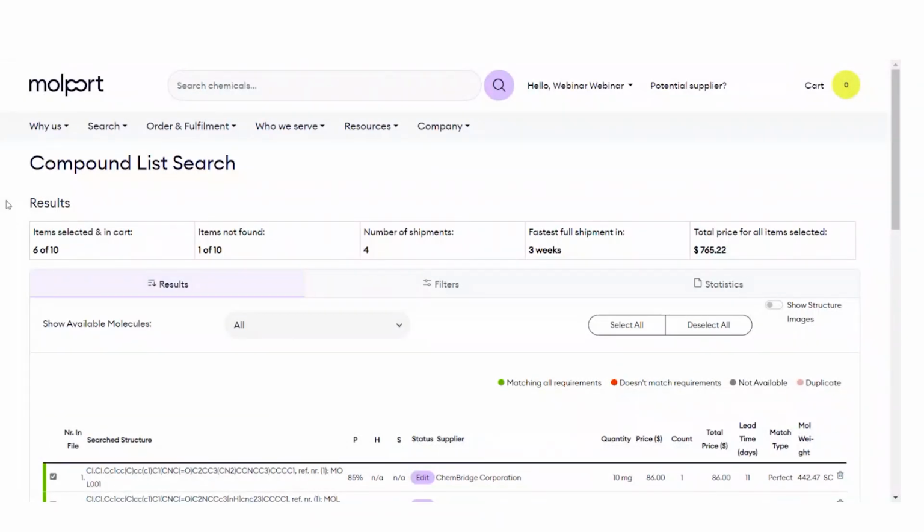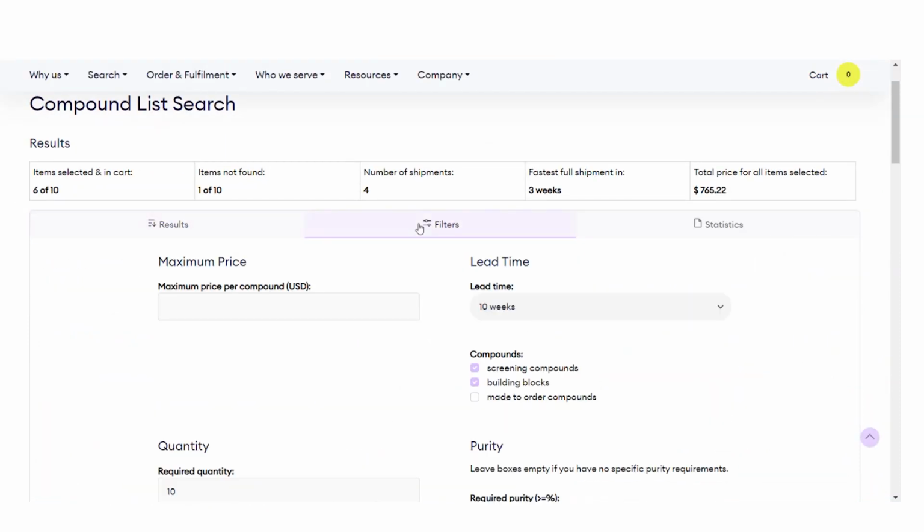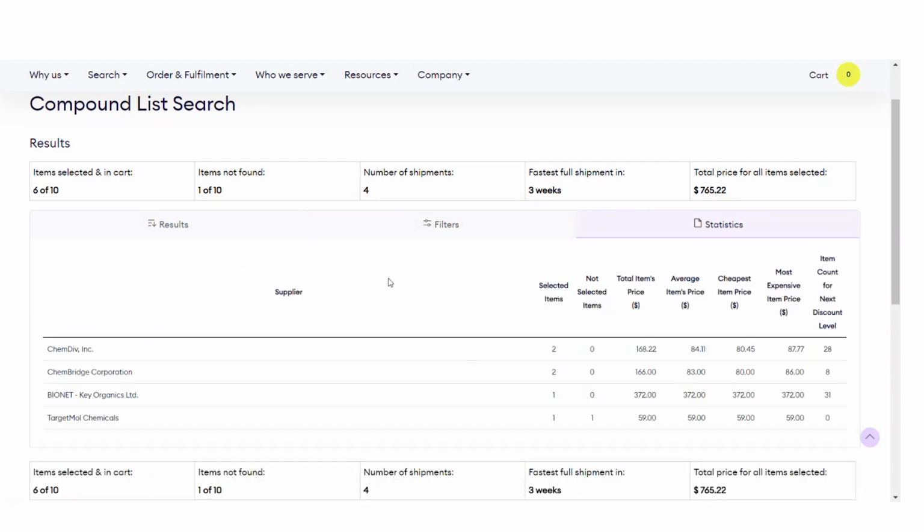The next steps you can take are to edit the compound list one by one, use the Filters tab for bulk customization, or go to the Statistics page for more insights into your quote and optimization.